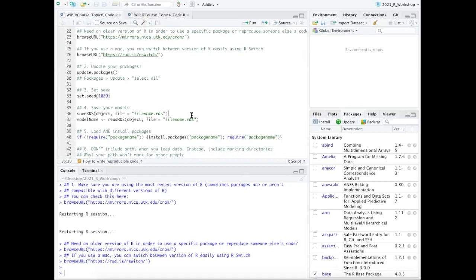Another thing you can do, in addition to setting seed, is actually save the output of your models. So rather than having someone go through your R script and running the models themselves, you can actually save the models directly. The way that you do this is by including your object or model in the first argument of saveRDS, and then including your file name and .rds in the second argument. And the way that you read in the object is by using readRDS.